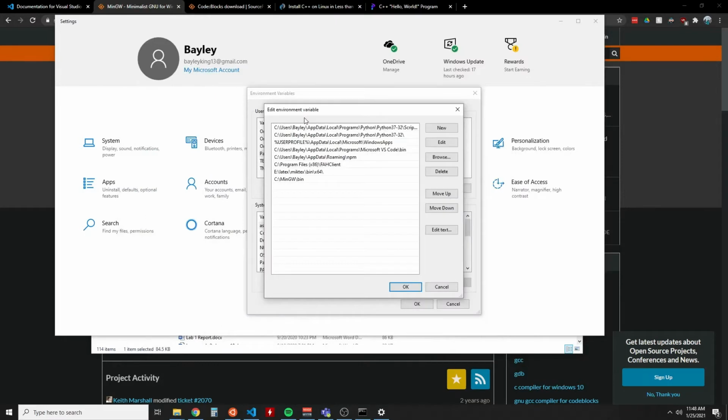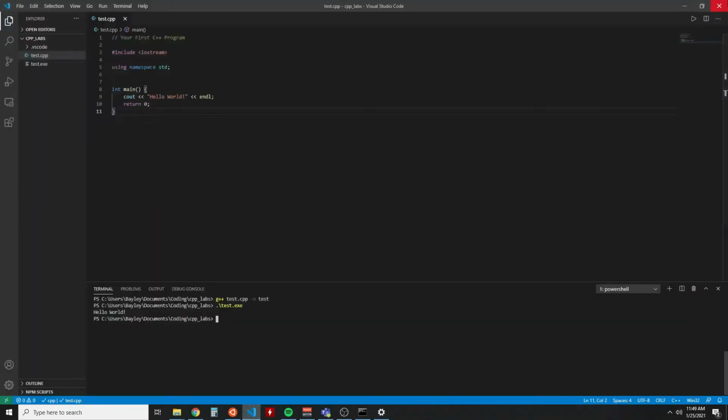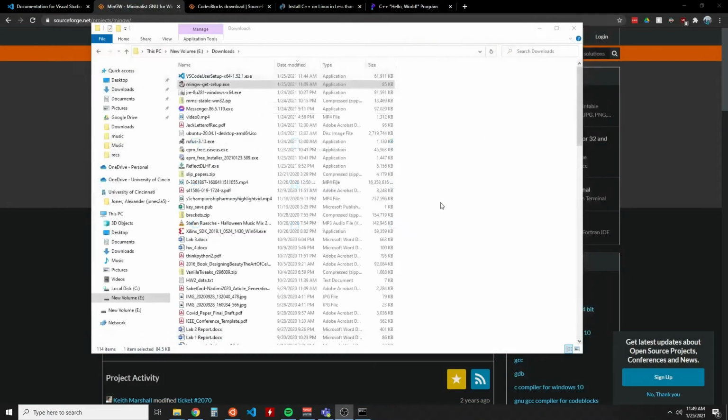But go on ahead and come back into your edit environmental variables, make a new one, and you're going to paste it in here. So I already have mine, so I don't need to have it there. But after it's in, you're going to hit OK. It's in your path variables now. Let's hit OK again. Close this out.